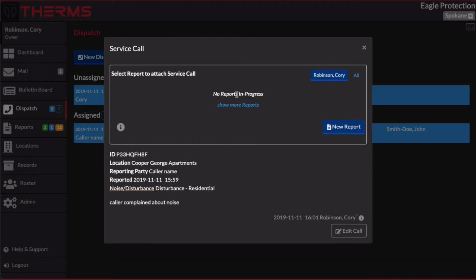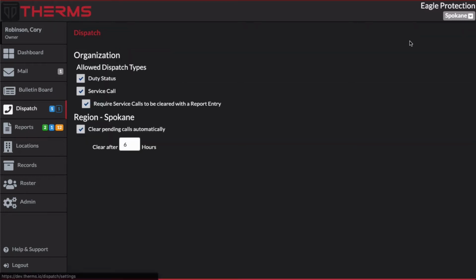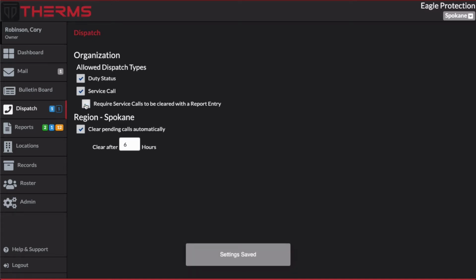And after I resolve this, I'm going to click clear call. So I'm presented with some options here. Select report to attach service call. Oh, this is interesting. So what I'm going to do is I'm going to actually close this service call out, and I'm going to go back to one of the settings that we briefly skimmed over here. Underneath service call, there's a checkbox, require service calls to be cleared with a report entry. So I can uncheck this.